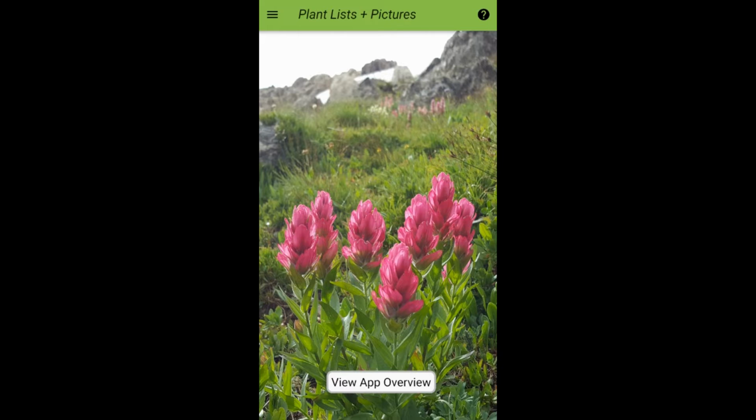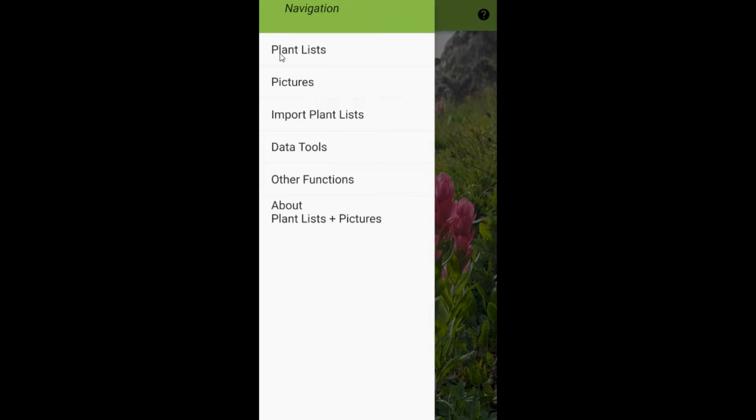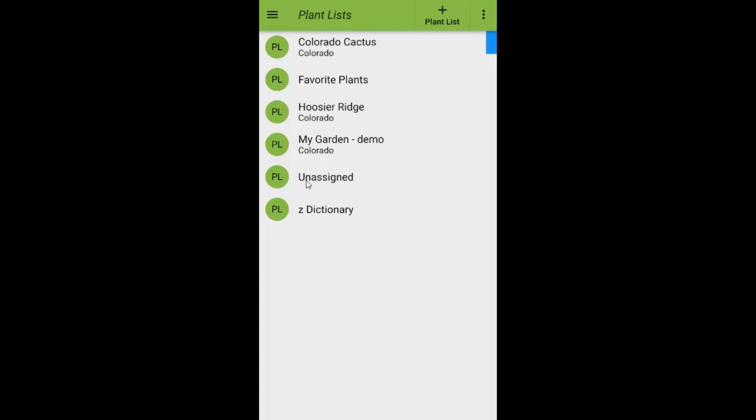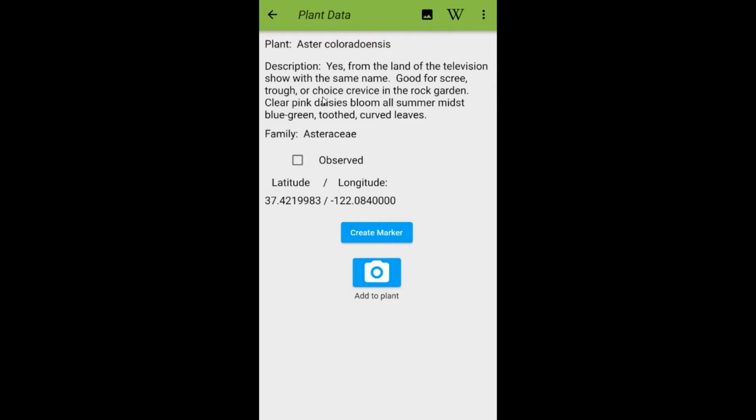So let's take a look at a simple example of taking a picture of a plant that's on our plant list. I'll start on our main menu, click on the hamburger icon to display our main menu, tap Plant Lists, and we'll go to My Garden Demo. Here we have a list of plants that are on this list, and I'm going to take a picture of an Aster coloradoensis. So I'll tap on that, and you can see the main description of this plant on the plant list is displayed. And at the very bottom here, we have an icon that says Add to Plant.